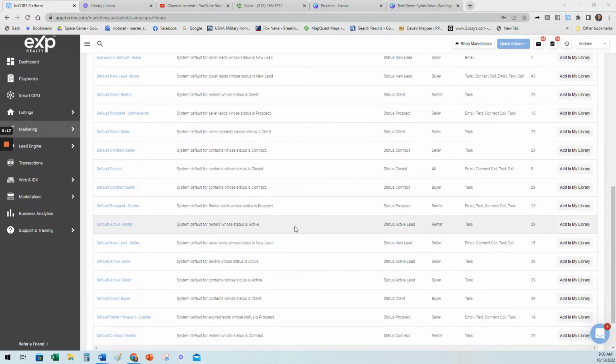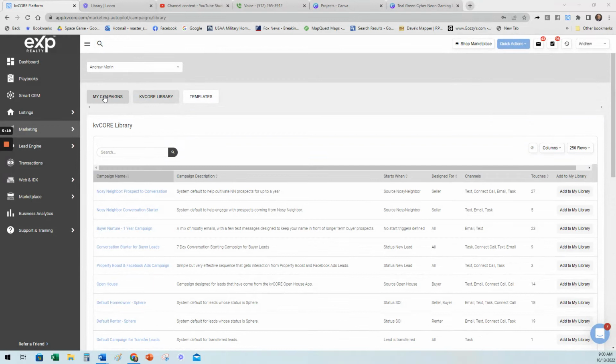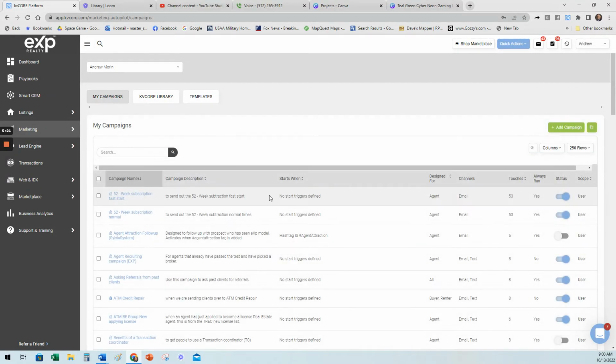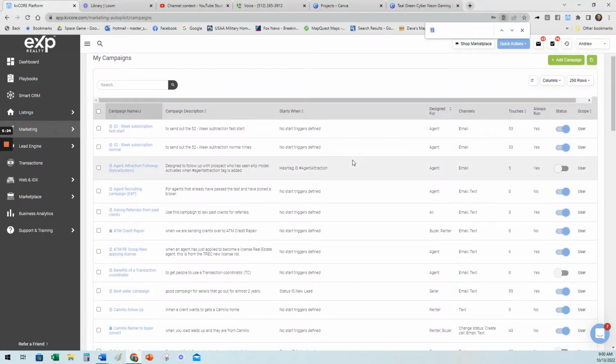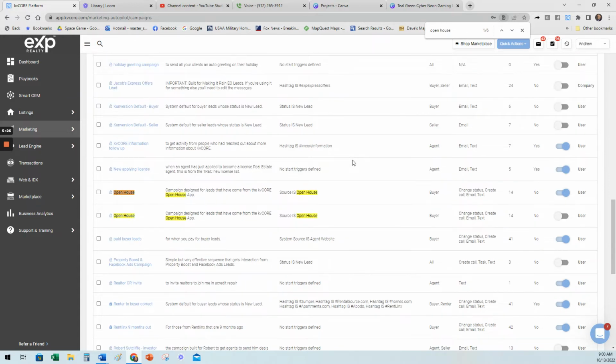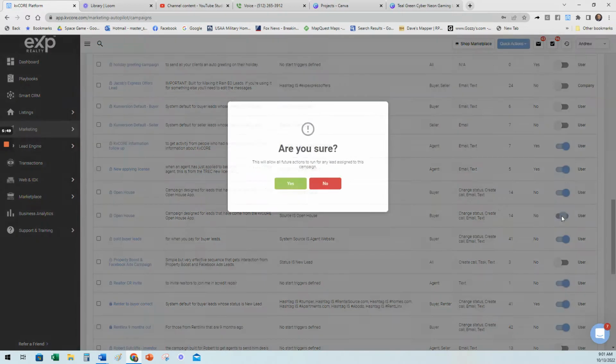So now once you have those all added, you go back up to the top and you click My Campaigns, and then you're going to find the one. For example, if I go to Open House, here's the Open House one. Now you can see here on the right, this one is blue, so that means I've turned it on. So if you want to turn on the campaign, you go to the right and you turn those on. So again, you're going to turn on Open House, Default Homeowner Sphere, Default New Lead Buyer, Default Closed, and Default New Lead Seller.